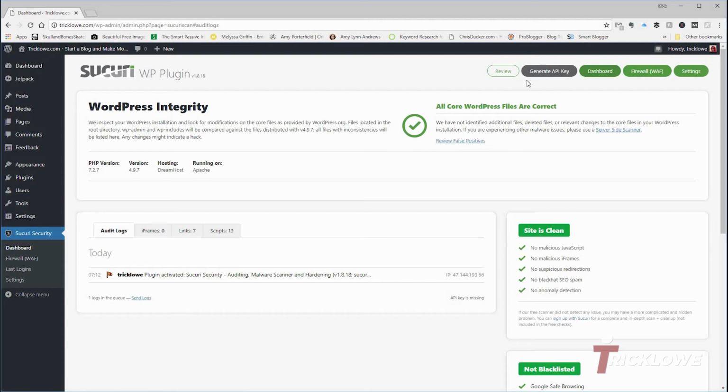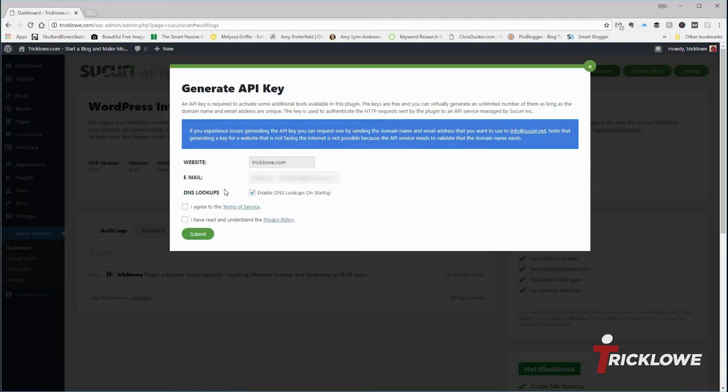But now I'm going to go ahead and see this gray link up here. It says generate API key. You need to do that. I'm going to do it with my email. Enable DNS lookups on startup. I agree to, yeah, and just hit submit.